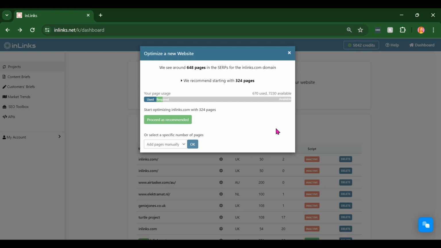This is more because we try to encourage you to get to know the tool before you go fully in with every single page. Also, if you do want to add in all of your pages, then it might be a nice idea to go ahead and add pages manually.